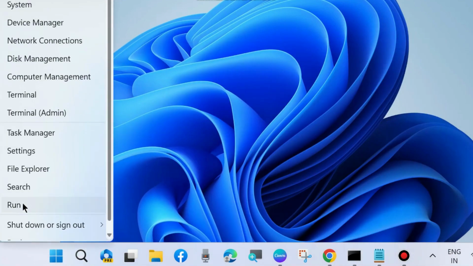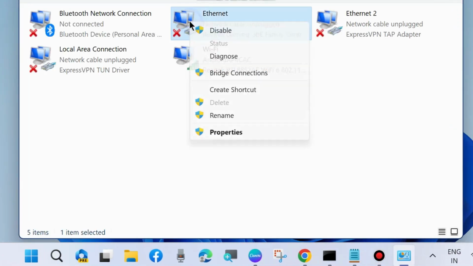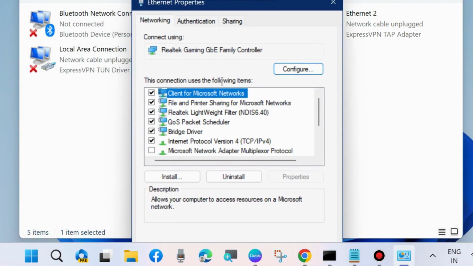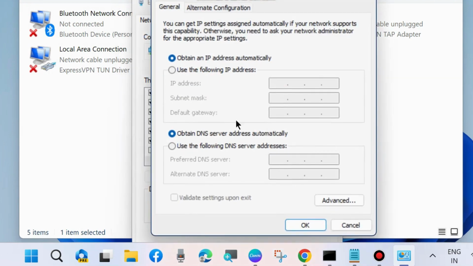The next workaround to fix this issue is again go to Windows run command box, type ncpa.cpl to open your network connections. Right click on your network connections, either Ethernet or Wi-Fi. Go to properties. Here select IPv4 Internet Protocol version 4. Choose properties and use the following DNS servers. Under preferred DNS server 8.8.8.8 and alternate DNS server should be 8.8.4.4 and press OK.